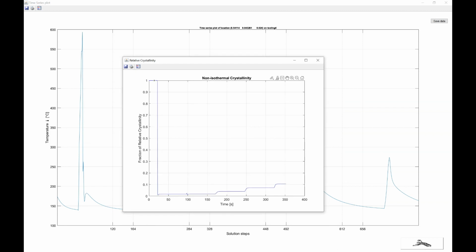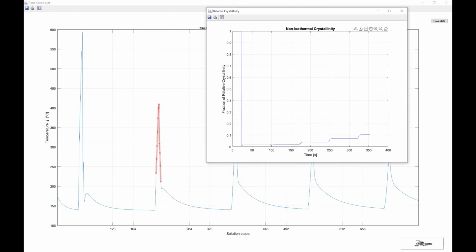Without changing any of the default values, we click on OK, and this is the relative crystallinity that we plotted. It started from the maximum value, and we have a drop here because we melted this material. Then we have a little bit of increase in the crystallinity because we go through this region near the melting point and crystals can be formed.